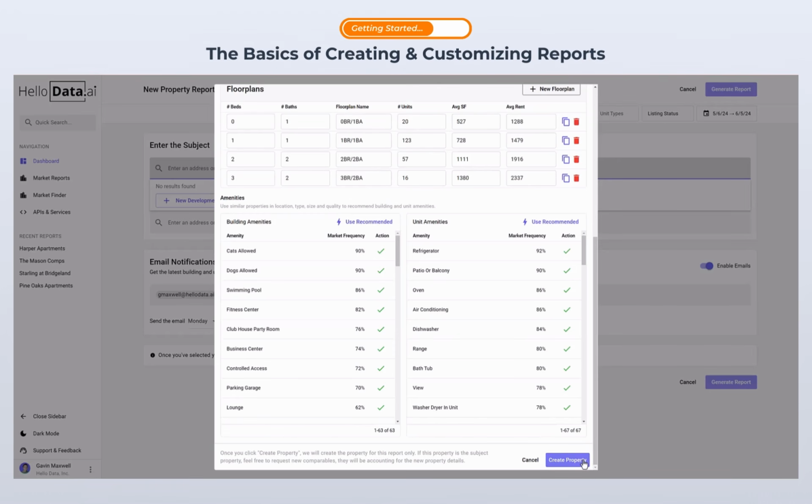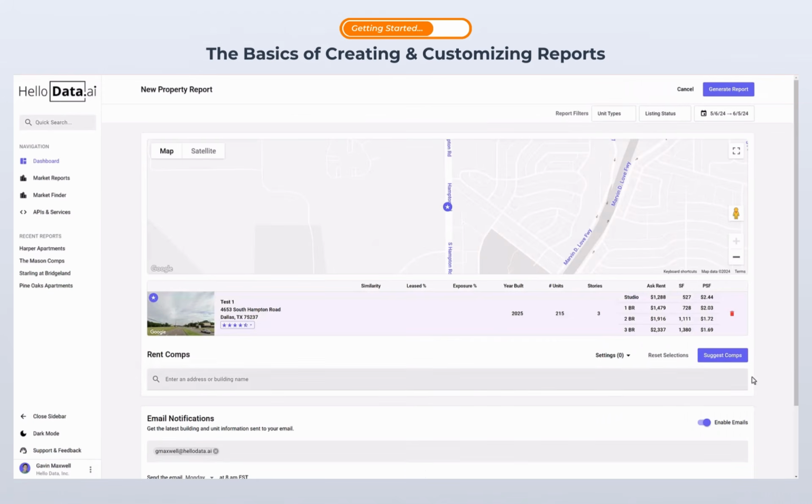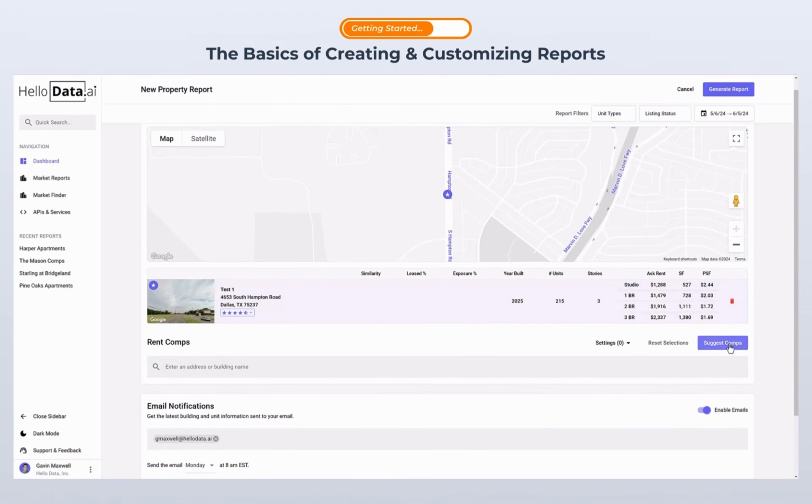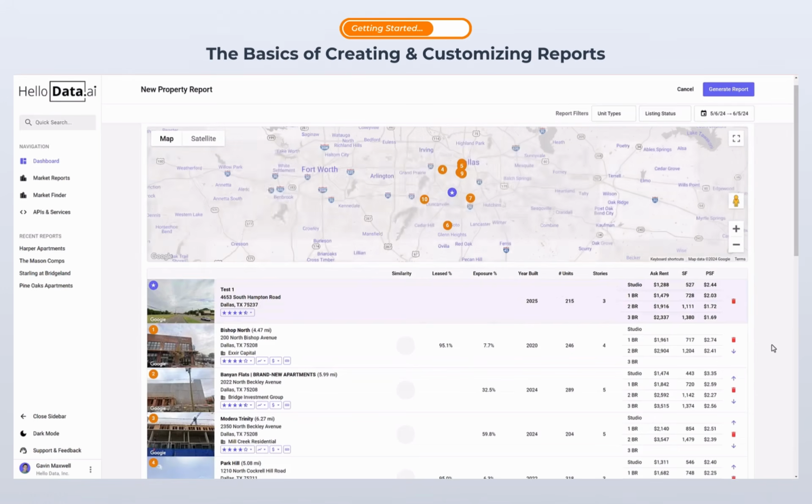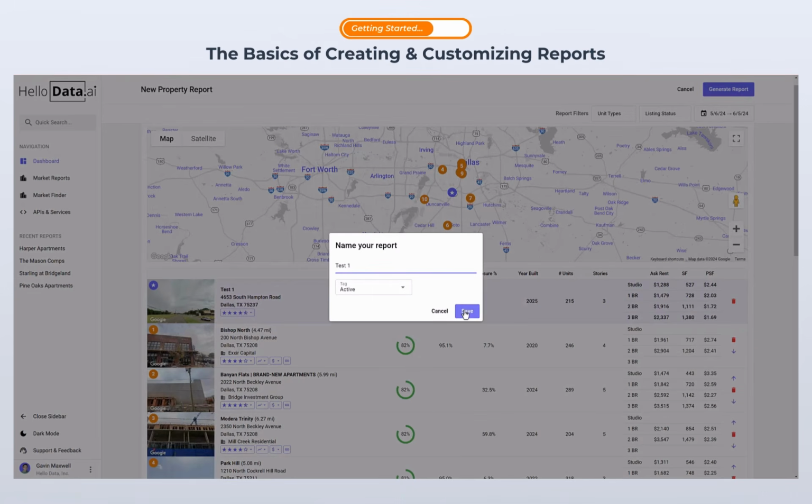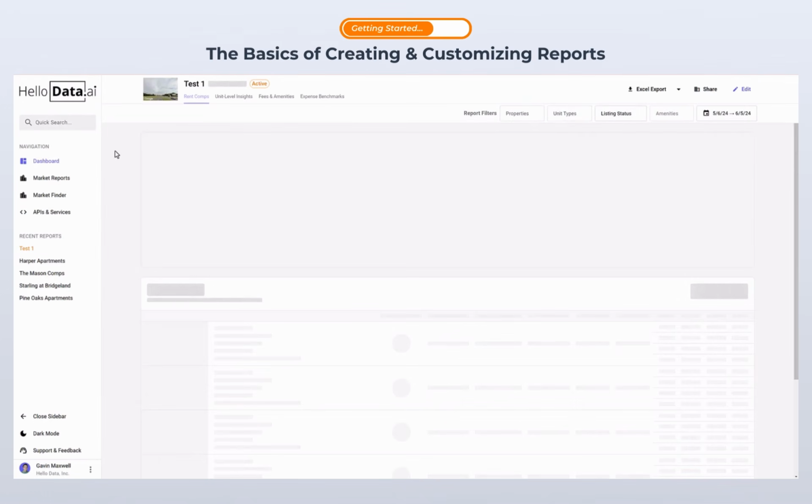Then we can go ahead and scroll to the bottom and click on Create Property, and then that has added your new development. So same process flow as what we did before for the comps. We'll just go ahead and click on Suggest Comps, and that'll populate the most relevant comps for that area. And our final step is just to go to the upper right-hand corner and click on Generate Report, and that'll go ahead and save our report to the dashboard.